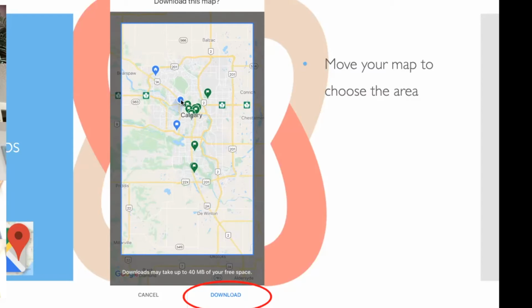I know for myself, I keep it fairly large just because it's better to have the information than not. I never want to be in a situation where I've lost my internet connection and I need to download it at that time or I need to access maps at that time. I'd rather have it downloaded ahead of time. So I make my area pretty big.